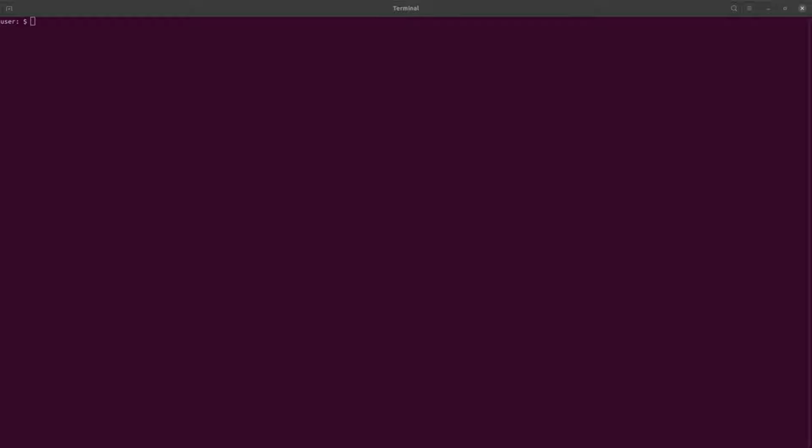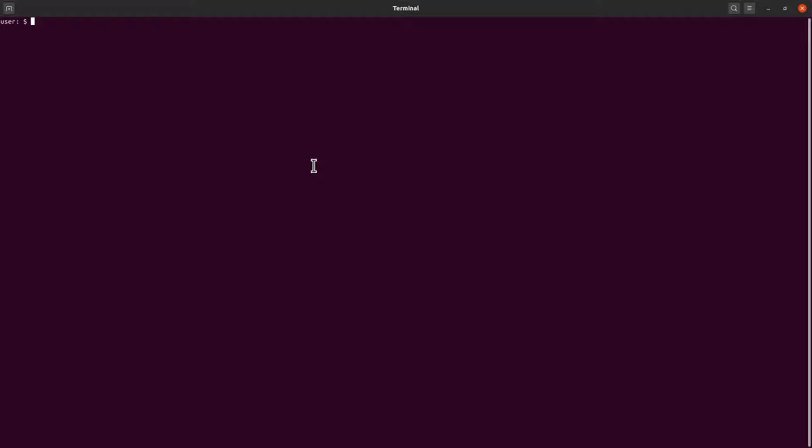For this episode, I'm going to show you how you can increase the text size on an Ubuntu terminal. So this is my terminal and I'm using Ubuntu 20.04. But in principle, the procedure should work with other versions of Ubuntu.